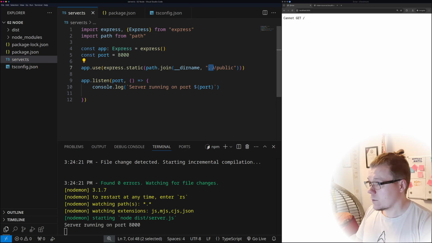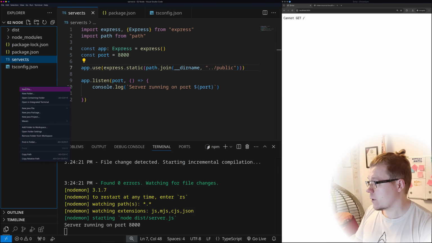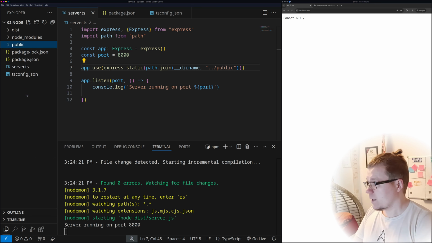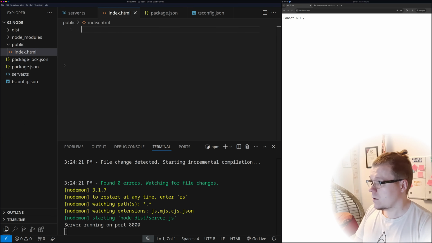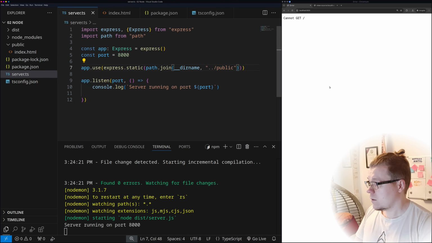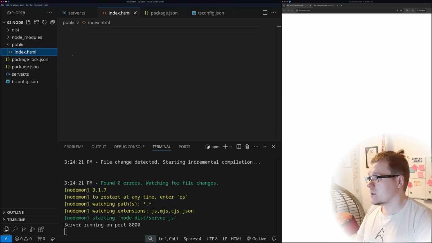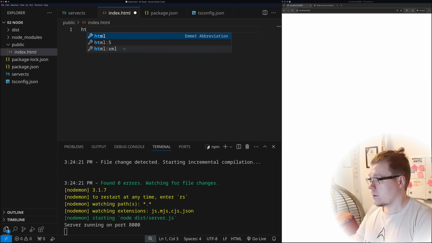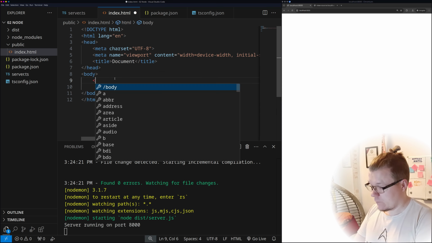So why are we going one level up? Because we are here in the distribution folder. Let's have a new folder called public, and there we can have a new file, index.html, like this. And now the error is gone. Our application is working. It's providing this HTML file that we have here.